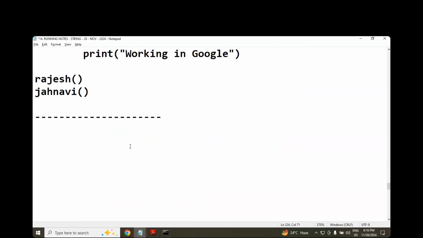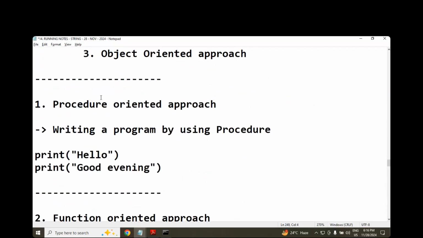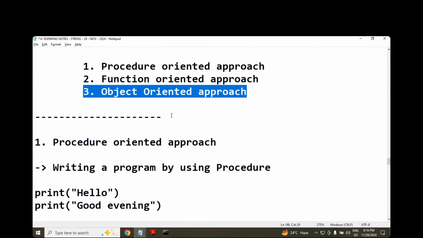Object oriented. What oriented actually? Object oriented approach. Now today's discussion belongs to this one.